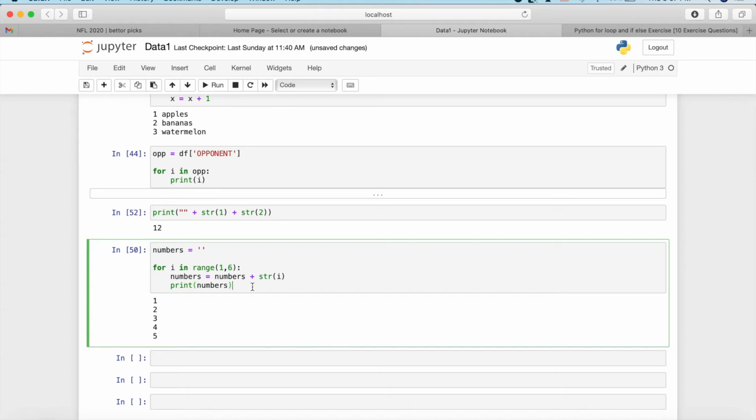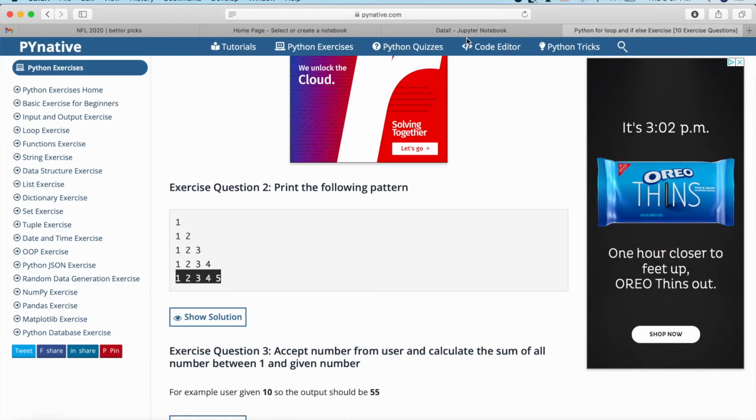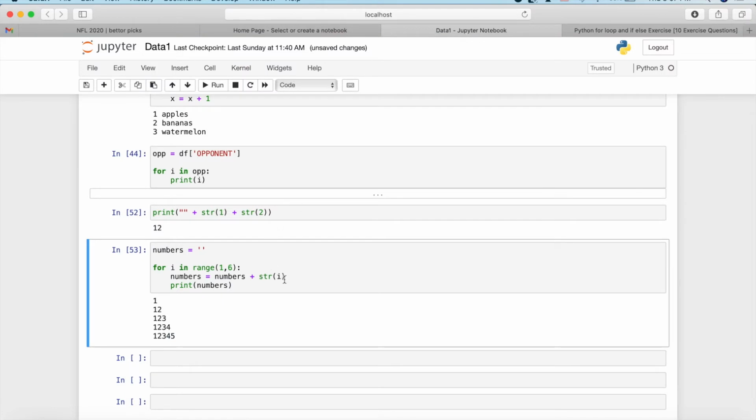So if I run this, what we should see is pretty close to what the expression on this practice is doing. And then from there, you can just think, okay, how would I add a space between these? All you'd have to do is put this space. And then when you run it, now we have it.